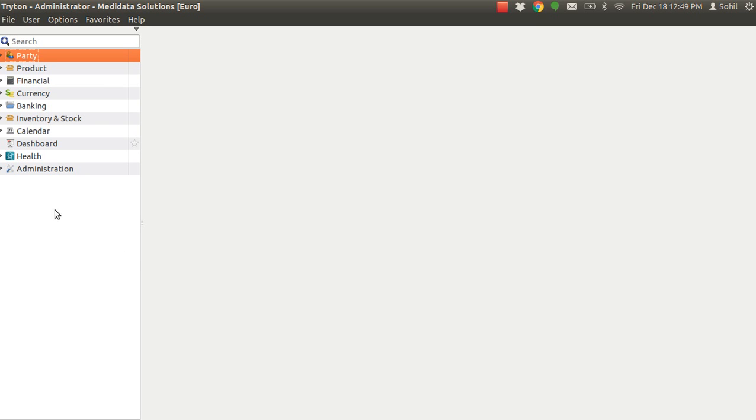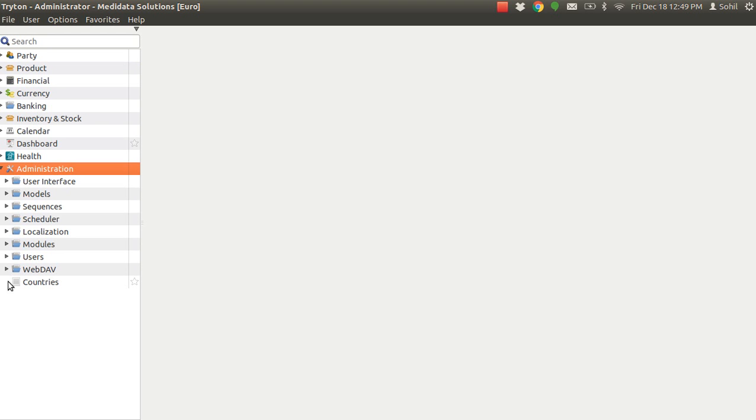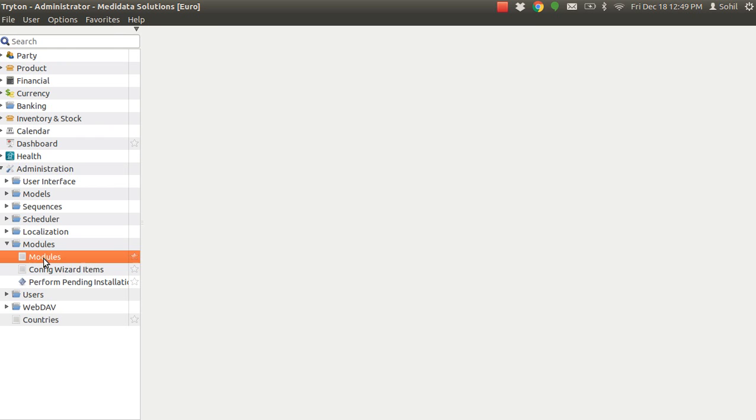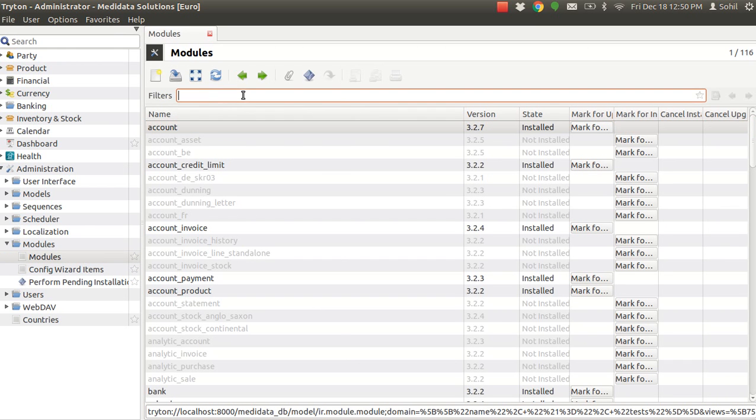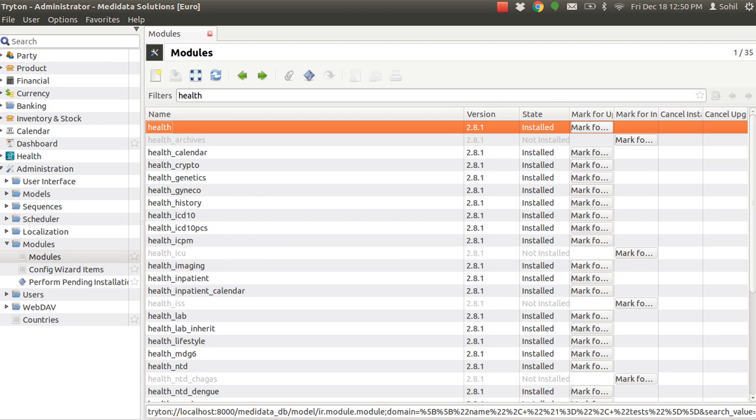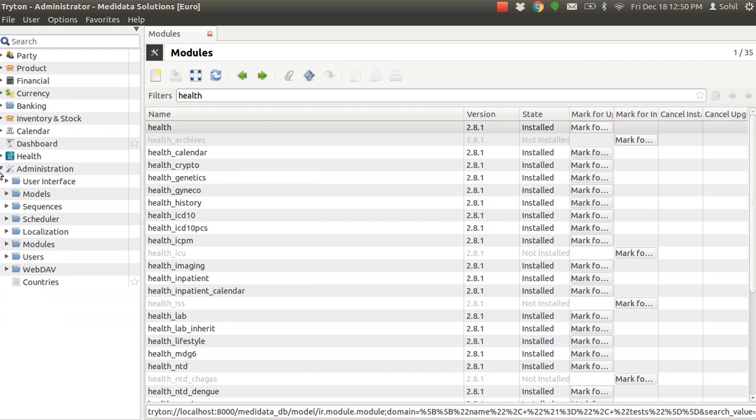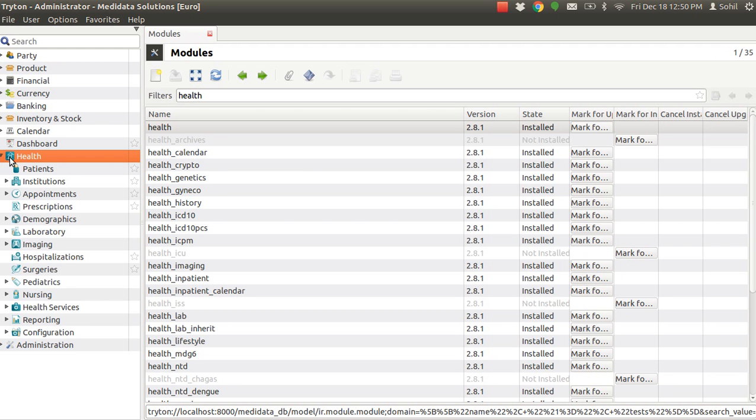If you want to see what all modules are installed, you can click on administration. You will find modules. If you want to see all health related modules, in the search just write down health, and all health related modules you would see. On the screen you would see whether the module is installed or not installed. Once these things are configured, you can see that there is a separate menu of health visible. Double click on the menu and you can see the health related options or menu items in the system.